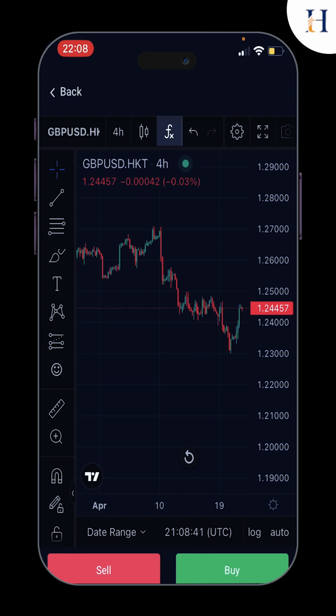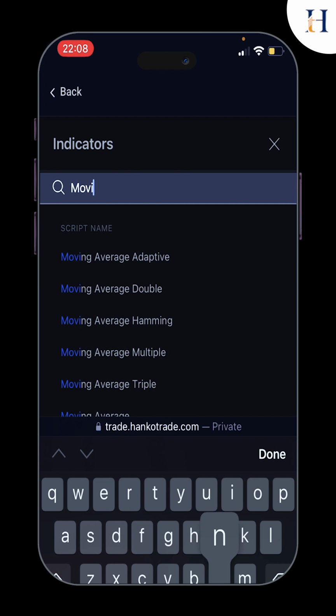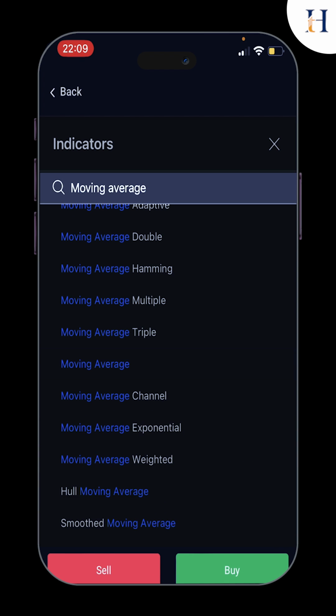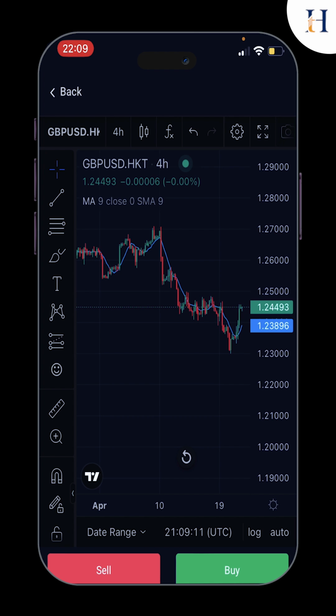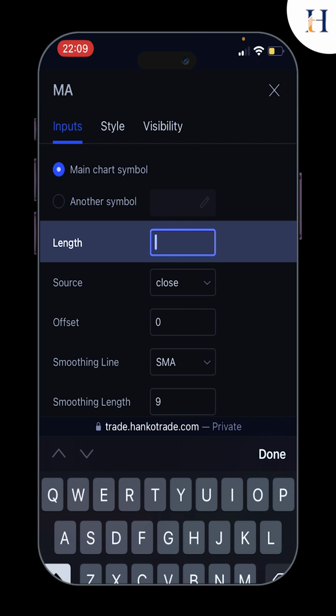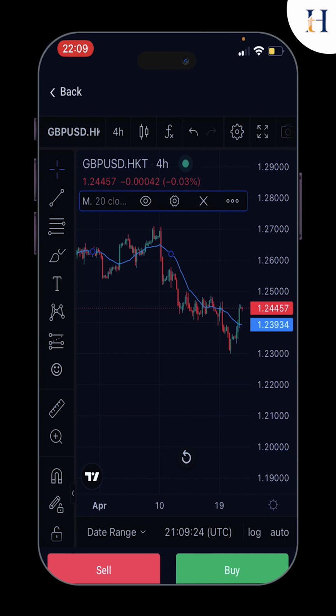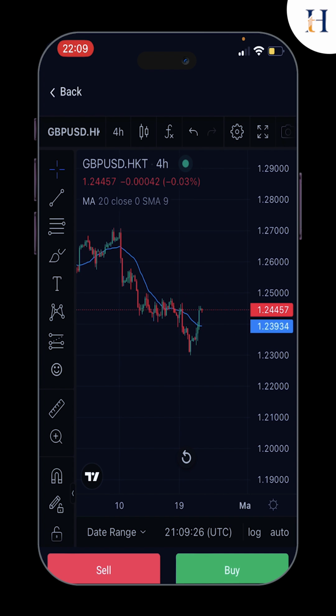Now let's say I want to add a moving average indicator. Again, I click on the FX symbol here. I start typing in moving average. I simply click on moving average. By default, that has added the 9 moving average to my chart. But if I want to amend this, you just simply click on settings. And here you can change the length. So if I want a 20 moving average, I simply tap in 20. Hit OK, and that has amended the moving average accordingly.